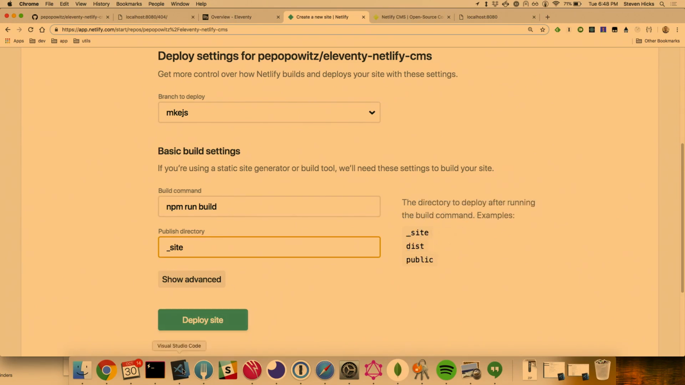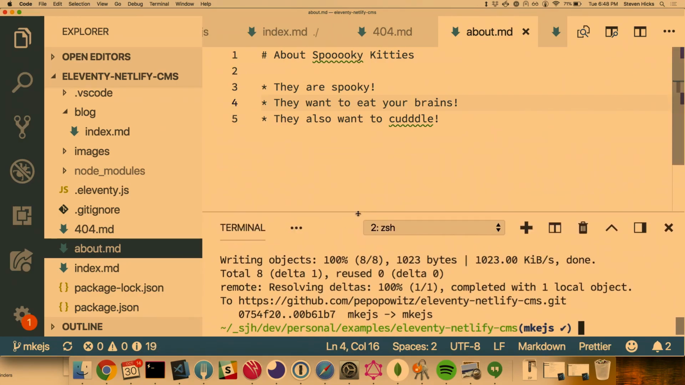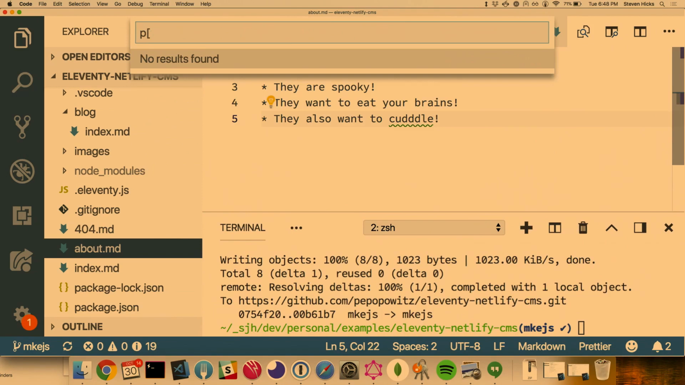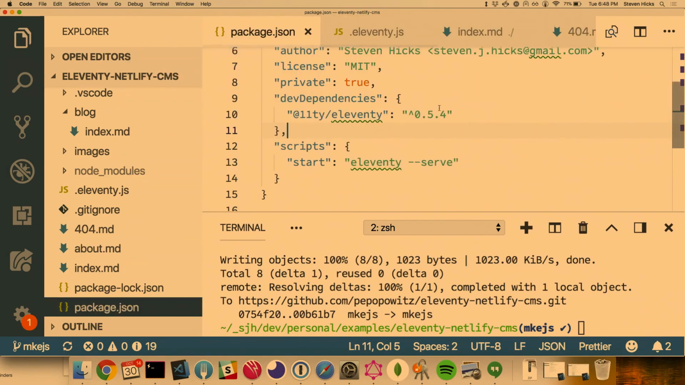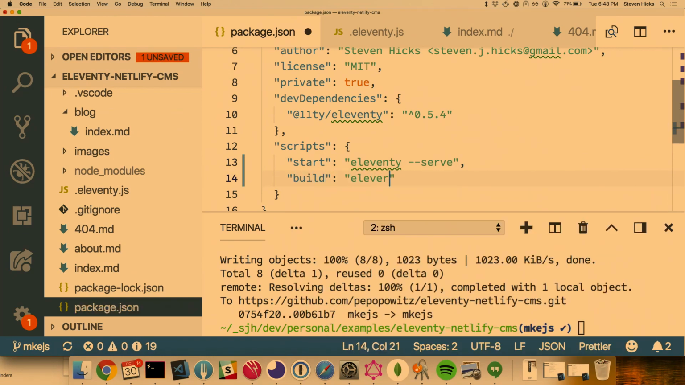Before I hit that deploy site button, I'm going to go back and I'm going to add that build script. So let's go ahead and jump into our package.json, and I've got the start script for my build script. I am literally just going to type Eleventy.